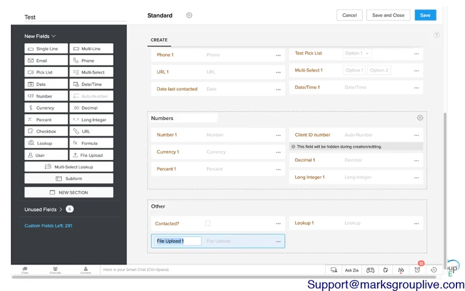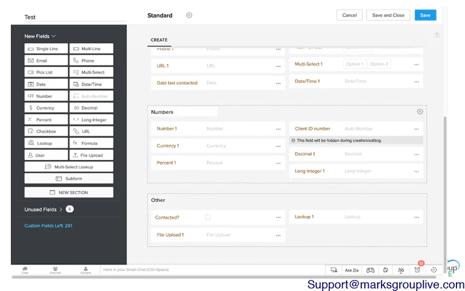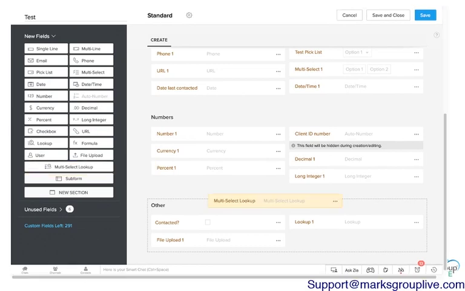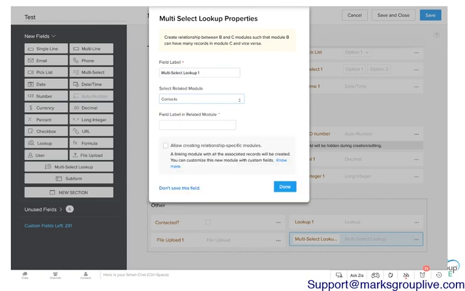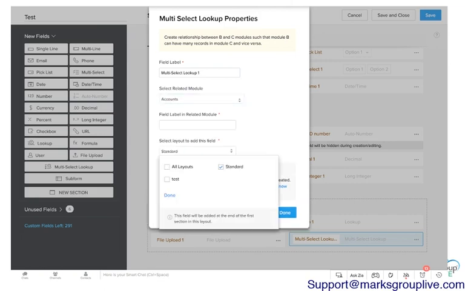All right, so before I go and talk, we do have MultiSelect lookup too. This, similar to lookup, allows you to look up and connect multiple things. This allows you to look up multiple things and click on multiple things in your module.